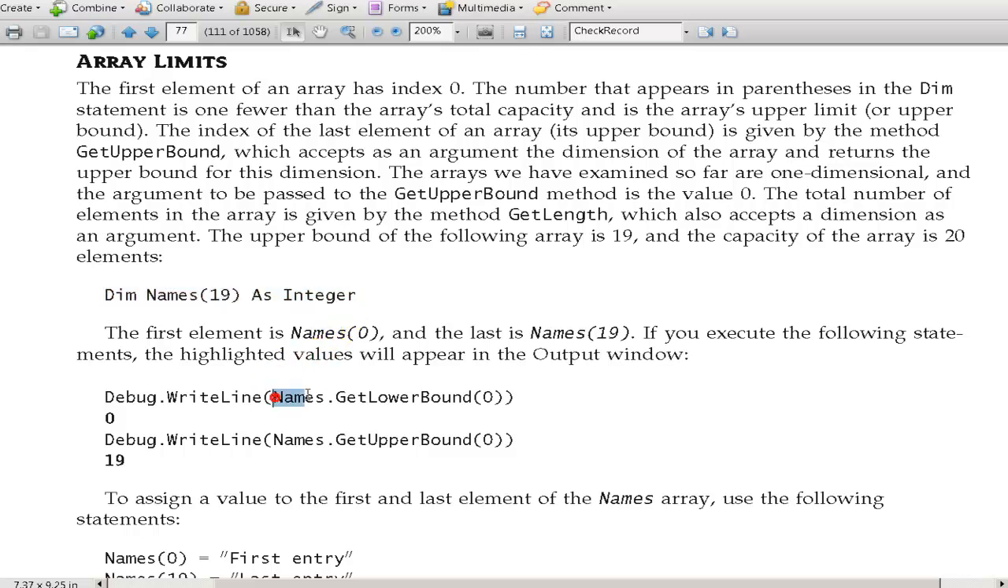We can refer to that array and then use this method called getLowerBound, and we'll get 0, which means it's the first element in the array. And we can use getUpperBound, and that means 19. That's the last index of the array.